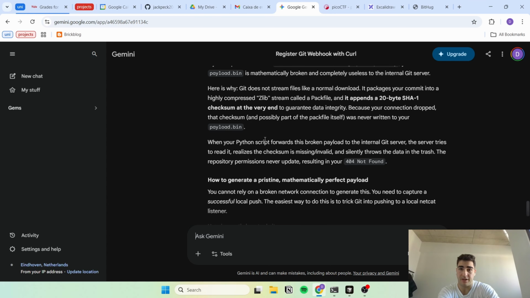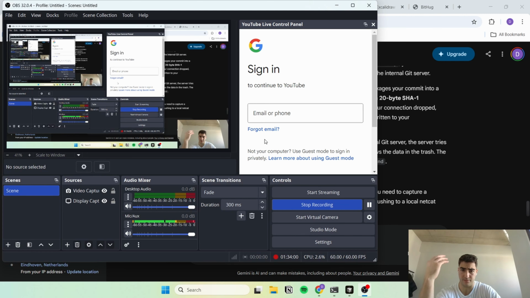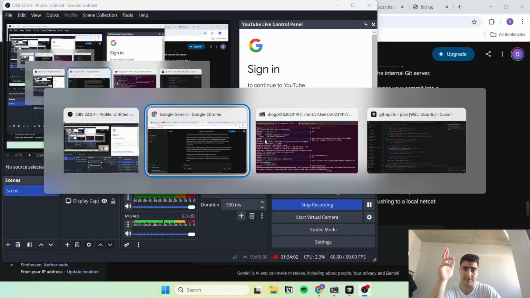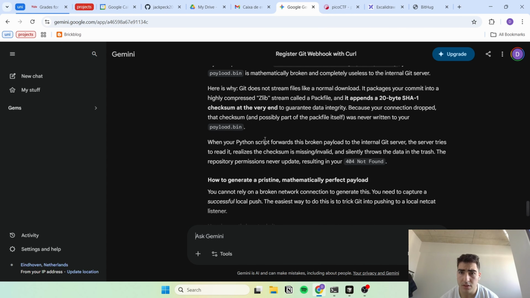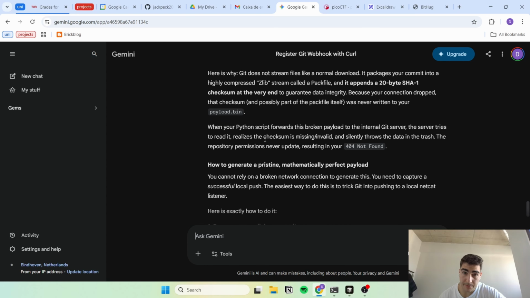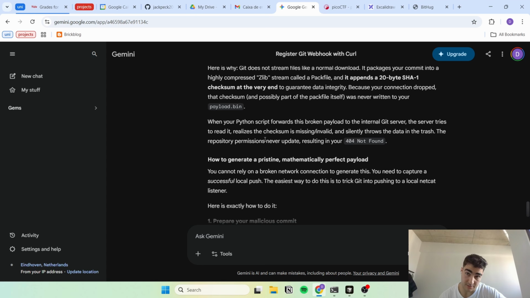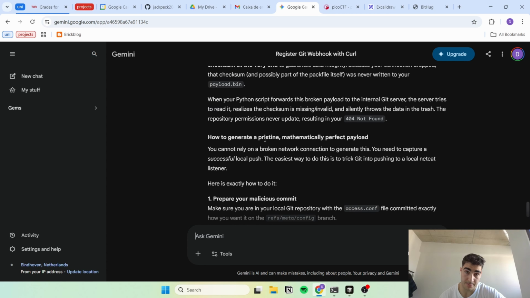Let's understand this, and then I'll cut it off for the day because we've been here for a long time. Git does not stream files like a normal download. It packages your commit into a highly compressed zlib stream called a pack file, and appends a 20-byte SHA-1 checksum. The connection dropped. The checksum was never written to the payload.